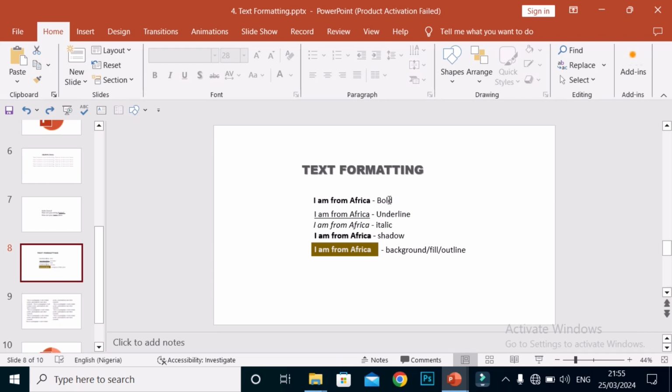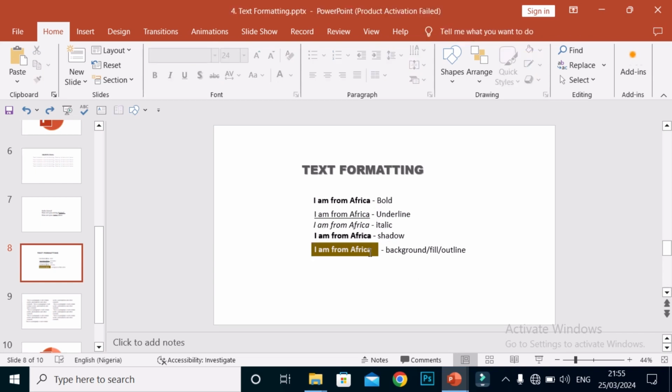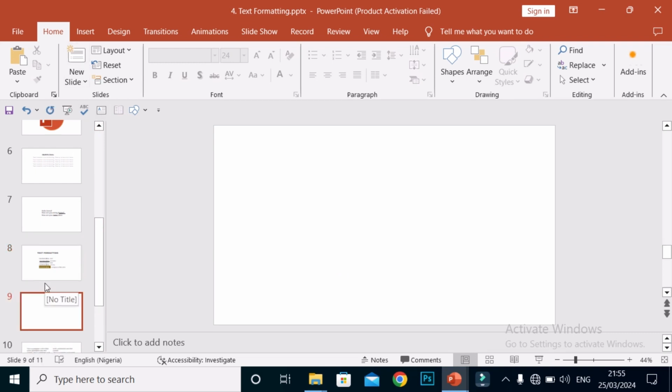So this is a bold text, a bold sentence. I am from Africa, this is underlined. I am from Africa, this is italicized. I'm from Africa, this is shadowed, right? What I've not treated is background. This is having a background. I think this color is teal, a combination of green and yellow, with white text. I'm going to show you this quickly before we move on.